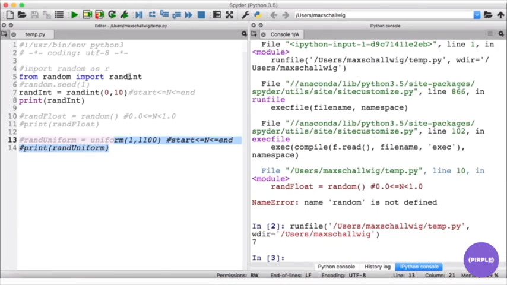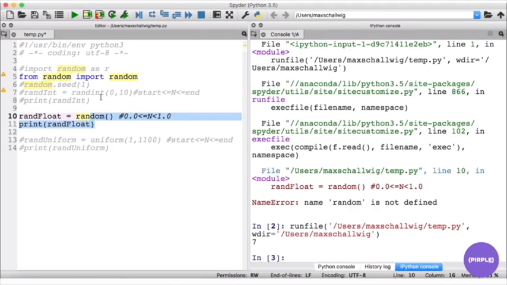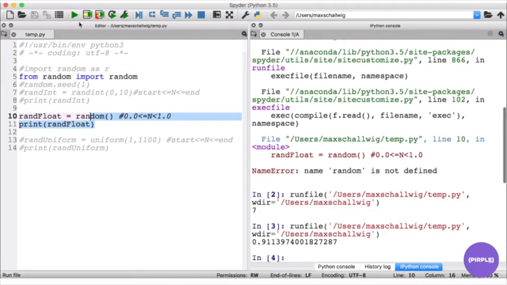Now say we want to only use this random function, we can just import random. So from the random library, we import the function called random. And so now we have to comment out this randint, and we uncomment this rand float, and we see now we get a random float. So what crashed before now works.